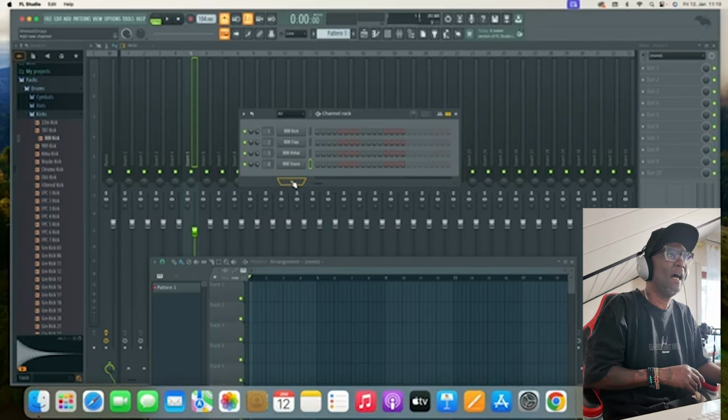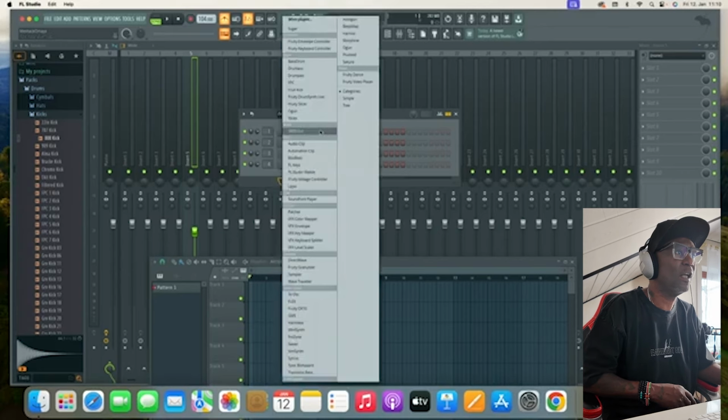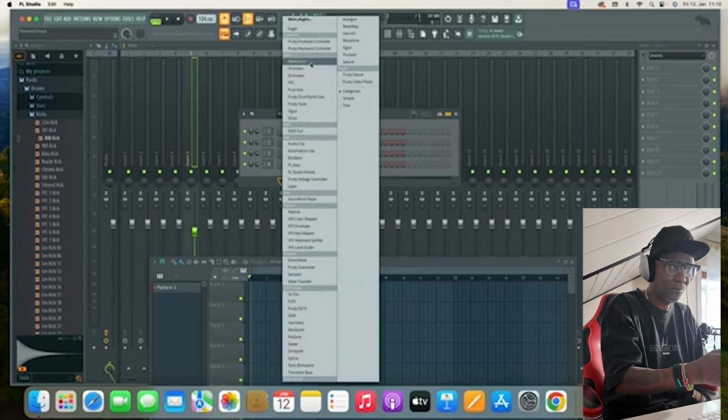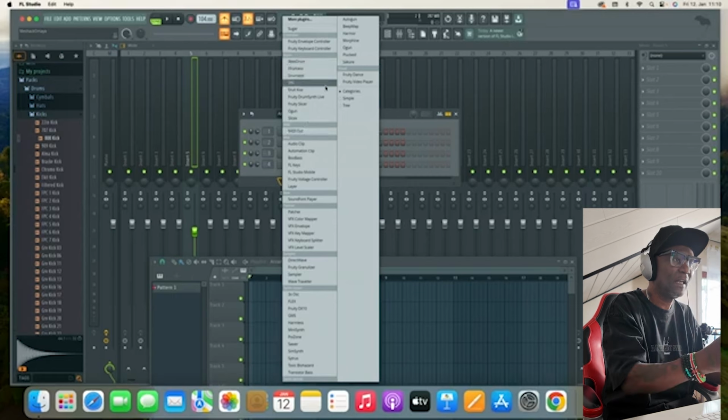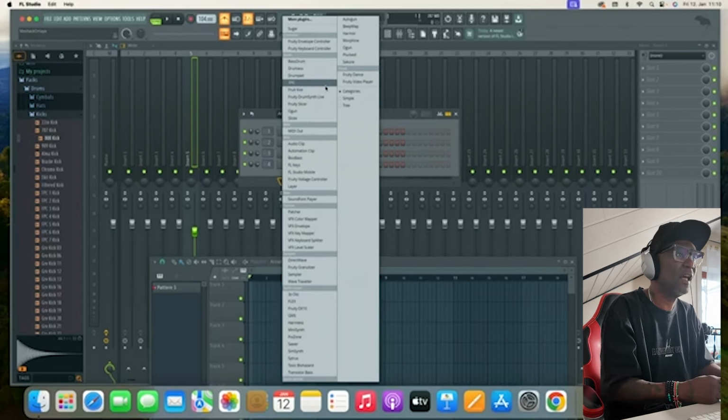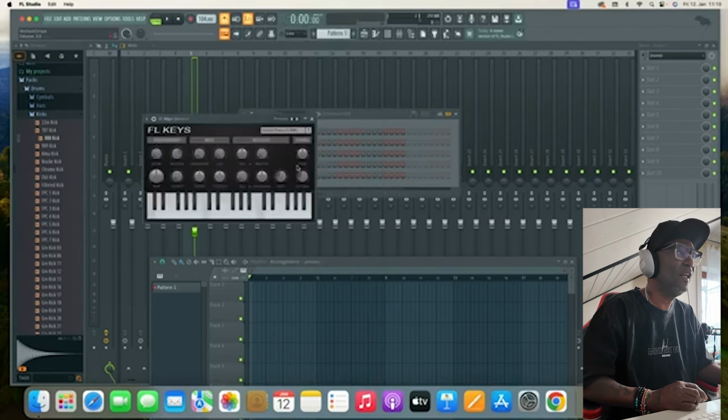I put a plus, and then it will open a window and show me the kinds of plugins that are already installed in FL Studio. So what I want to use is FL Keys. I go to FL Keys, I click it, and then it will open this window. Then it will show me which kind of piano I want to work with.